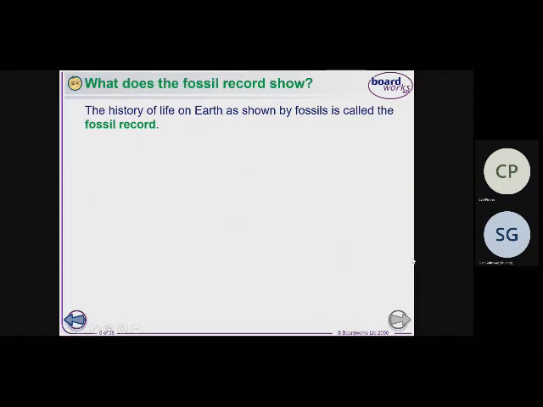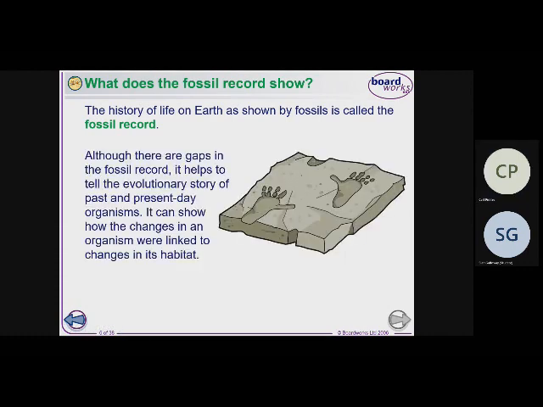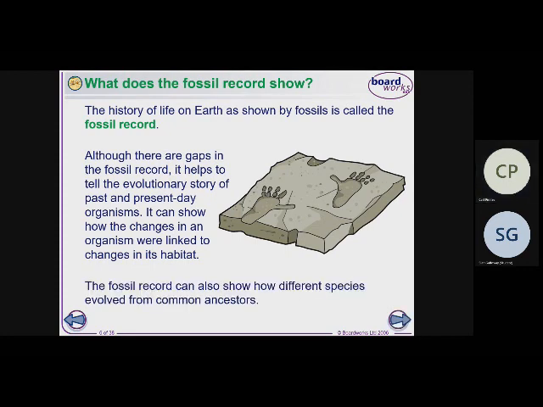The history of life on Earth, as shown by fossils, is called the fossil record. And yes, there are gaps, because there isn't the right kind of conditions everywhere on the planet at the right time to capture everything. It helps tell the evolutionary story of past and present organisms. It can show how the changes in an organism were linked to changes in its habitat, which is the basis of what Charles Darwin was talking about. The fossil record can show how different species evolved from common ancestors.